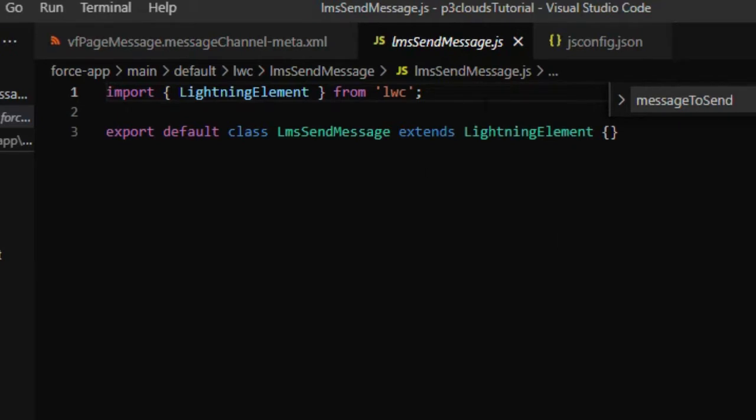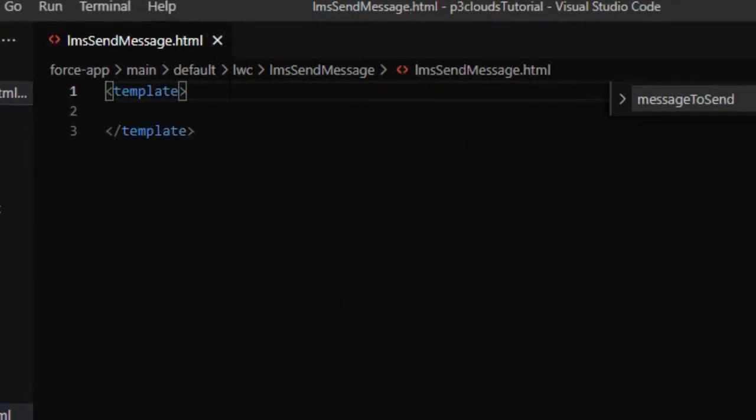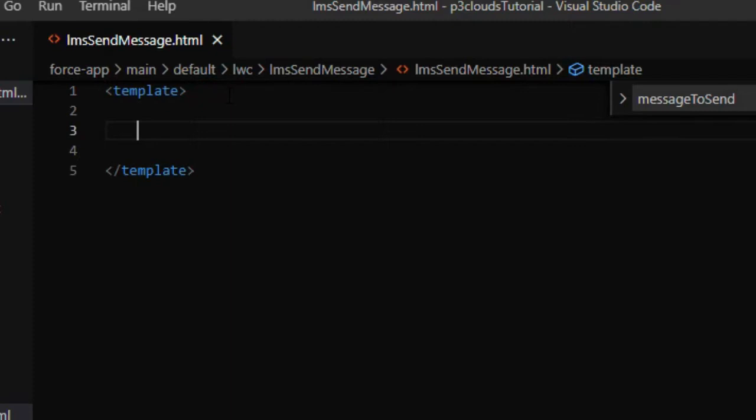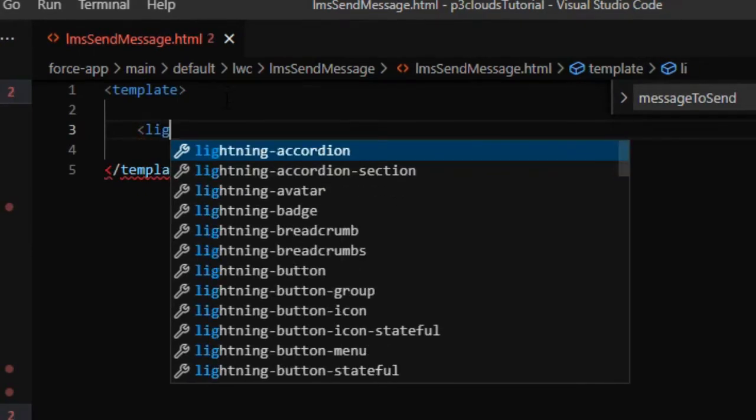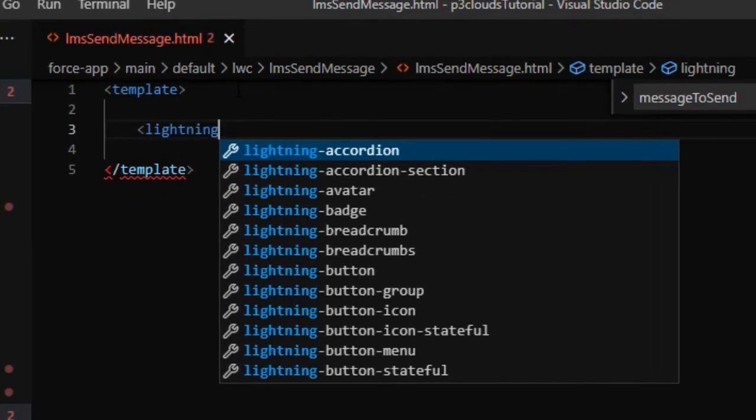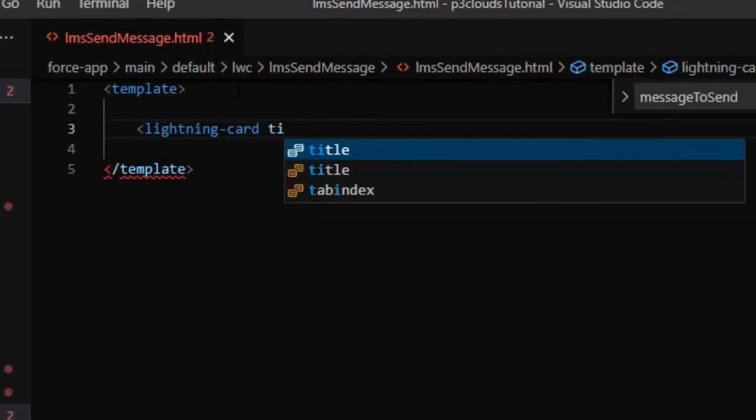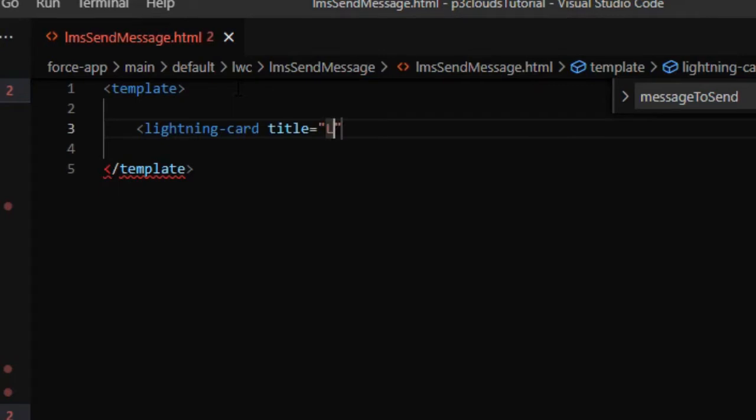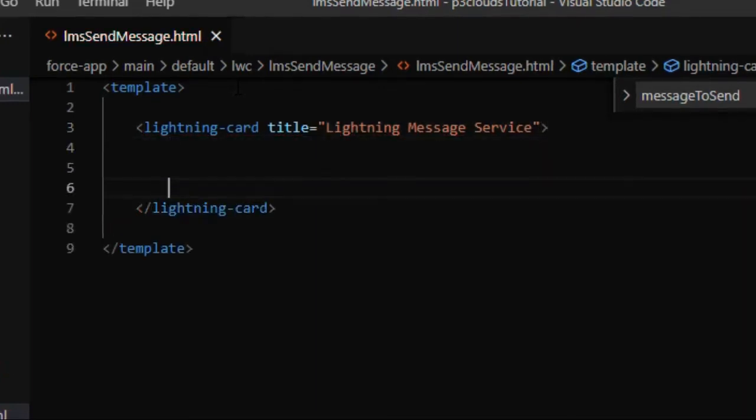one LWC component. And inside the LWC component, if you see here, we have an HTML file. So now our next step is to just start writing the code. I'll define lightning card, and for title I'll just define lightning message service, and then I'll close this.